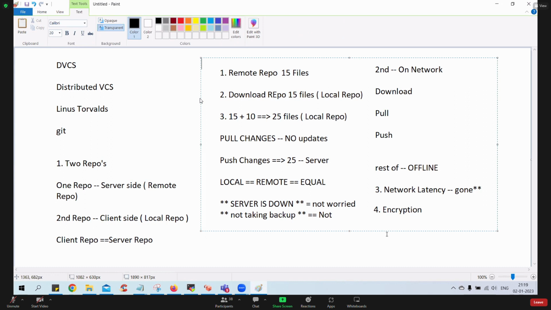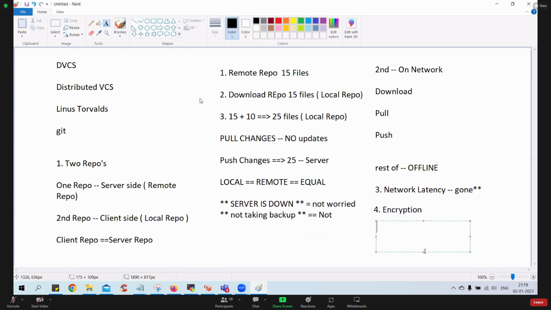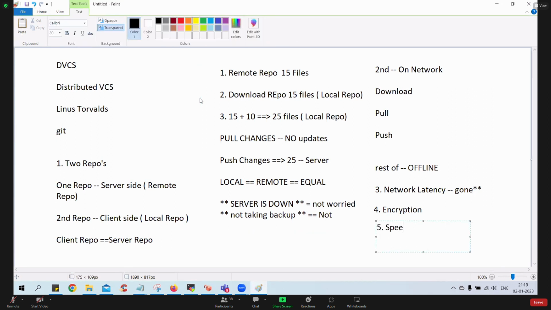And the fifth advantage is speed. Speed also, guys. Compared to the CVCS operating tools, DVCS operating tools work 6 times faster than the capacity of CVCS. So this is what the data of Google says. Google says that the speed of these DVCS tools is 6 times the capacity of CVCS. So speed is also far better.